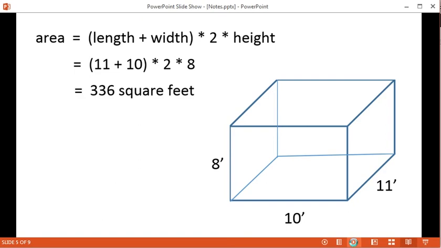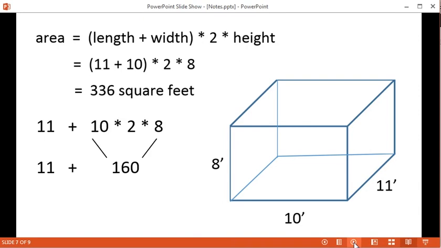Note the parentheses are important. Look what happens when we leave them out and do the multiplication first. That is, if we do 10 times 2 times 8, which is 160, plus 11 is 171. Wrong answer. If you type this formula into Excel without the parentheses, Excel would do the multiplication before the addition, because multiplication takes precedence over addition. Precedence means is performed before. Without the parentheses, Excel would perform the multiplication before the addition, and you would get the wrong answer.